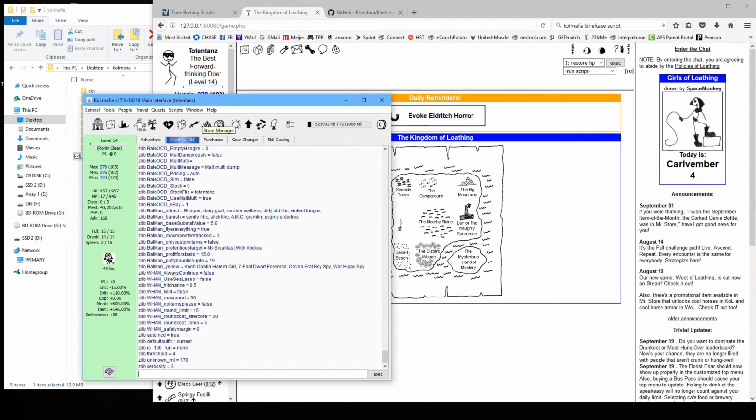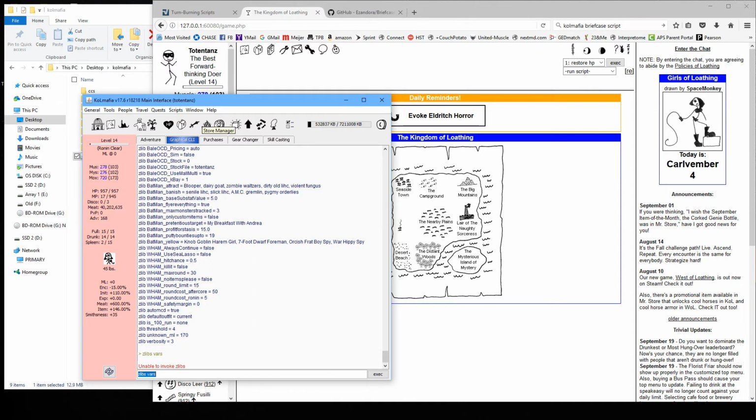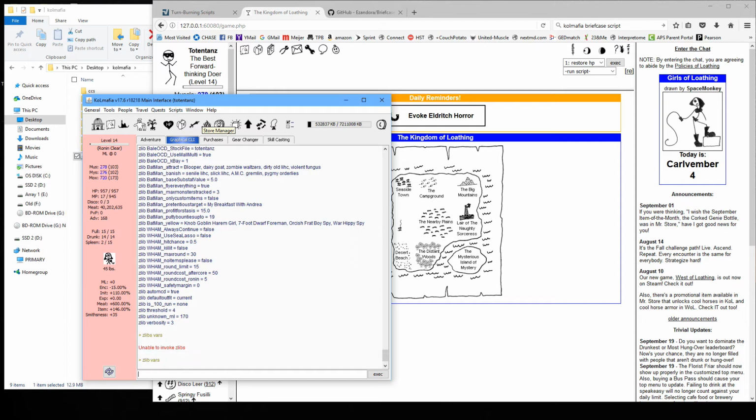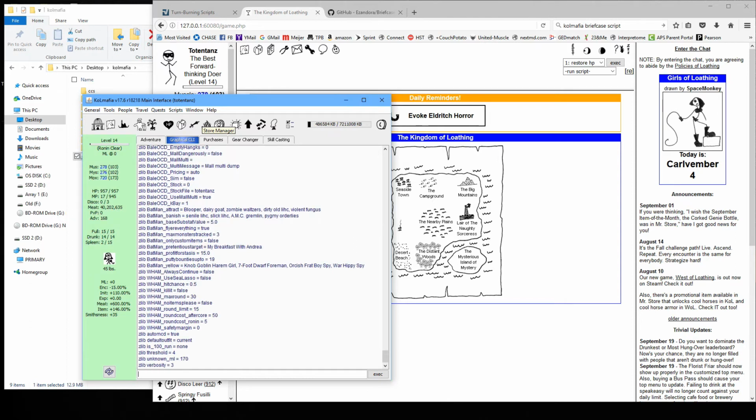zlib vars is another one that you'll want to do. This is all the different variables. If you run that, you gotta type it properly, but if you run that, it's going to show you all the different things that you can set. So like for example, when you run wham, it is going to automatically consult the Batman settings here, and it's going to use smart stasis. So you see Batman is set to attract Blooper, Dairy Goat, Zombie Waltzers, Dirty Old Lihc, and Violent Fungus. We don't necessarily want it to do that, so we can change that.